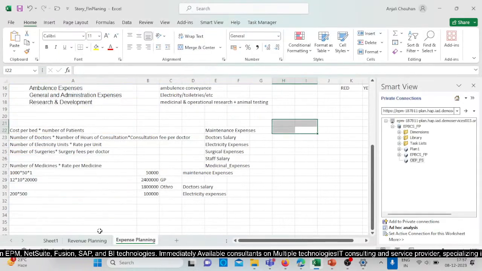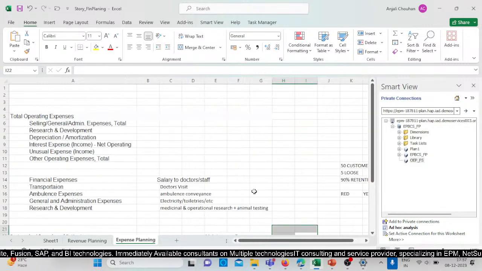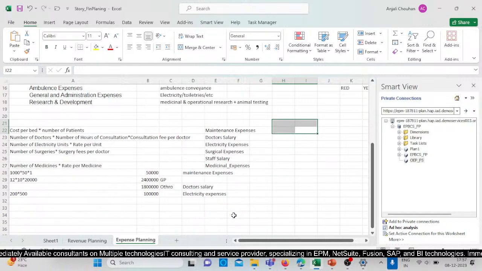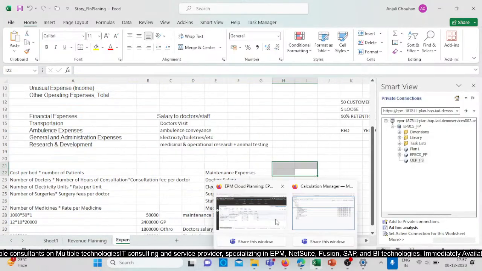So let me show you that. As you can see, these are my hospital drivers: maintenance expenses, doctor's salary, electricity expenses, surgical expenses, staff salary and medicinal expenses, and then maintenance expenses. So all these I have added here in the application.